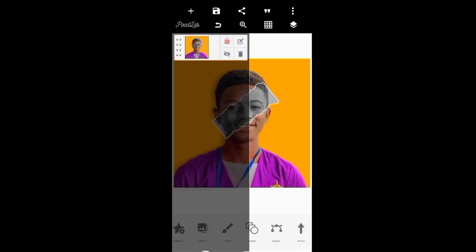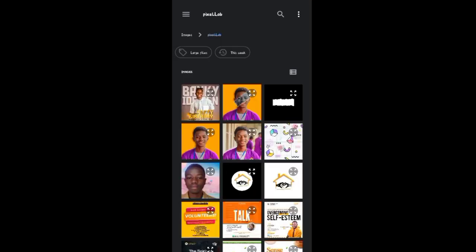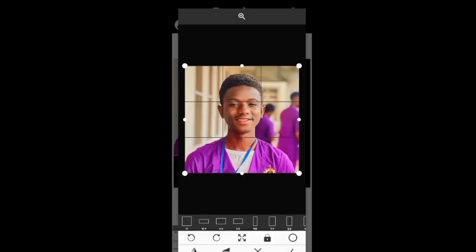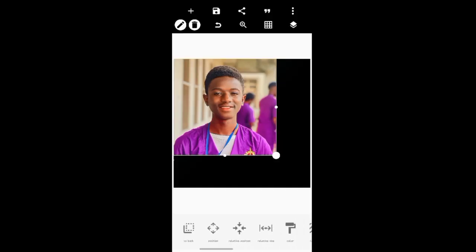So the first thing, let me delete this so we can just start from afresh. The first thing, you need to import the image you want to use, the picture you want to use for this design. And over here I have my own picture, so I'll be using this picture just to show that you can use any background for it. So picking this picture now.